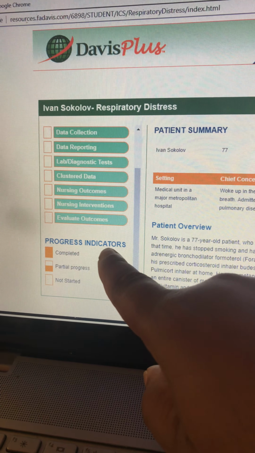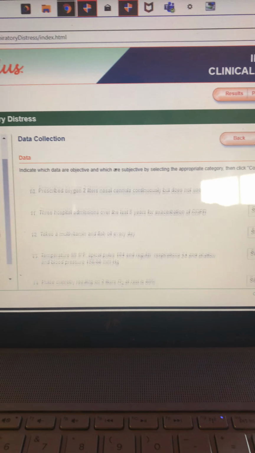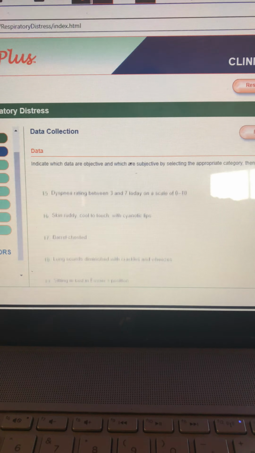See, I'm still in patient summary. Okay, I need to continue. And I'm going to have to answer all my questions and continue until it brings me down to where I need. Okay. When you've completed all of the tabs, all of these are yellow. When everything is completed, at the top it says results.